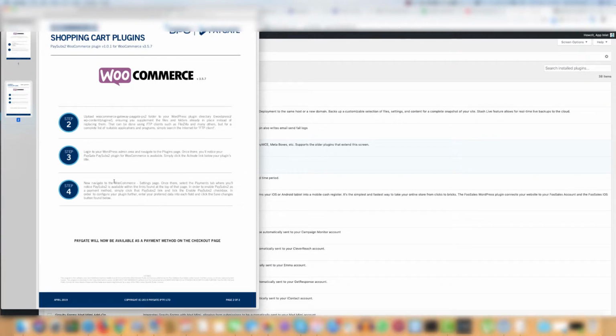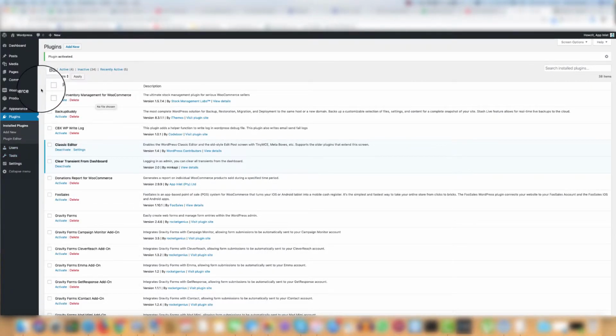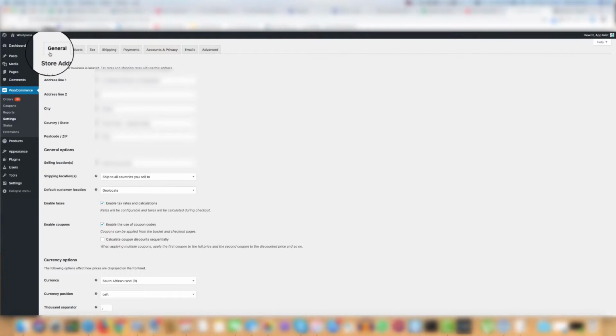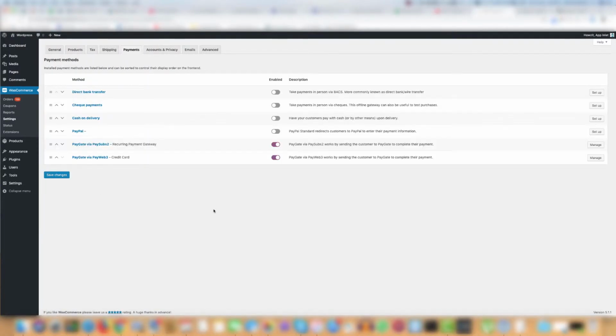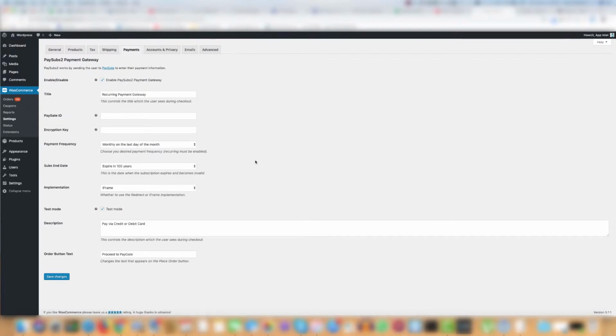So now we're going to go to the WooCommerce settings page. If you mouse over to WooCommerce, then you see Settings and you click Settings. Then at the top where it says Payments, you're going to click on the Payments tab and it will show PaySubs2 in the payment gateways. We also have the PayWeb3 payment gateway here. So what you want to do is click on PayGate via PaySubs2 and it will show you the various settings that you can change.